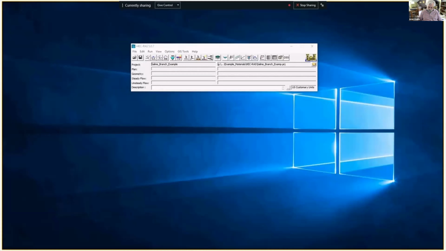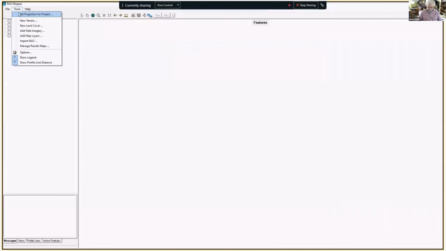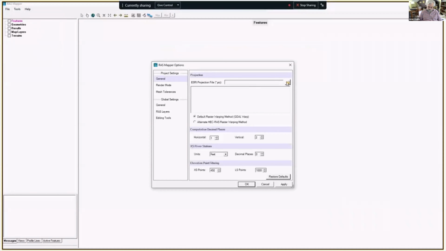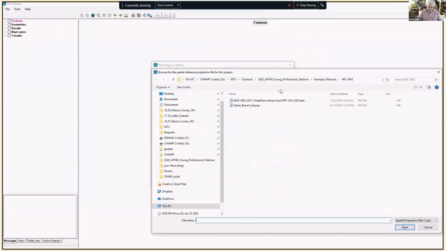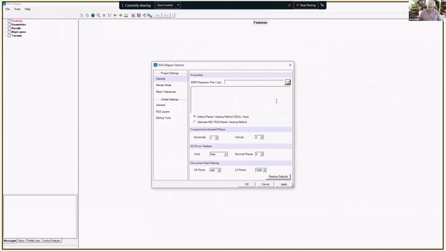And then when you go back into RAS Mapper under Tools, it's going to ask you to set projection for the project, which is really the first thing you need to do before you start building any data into RAS Mapper. So we're going to open up that projection file that we just copied in there.